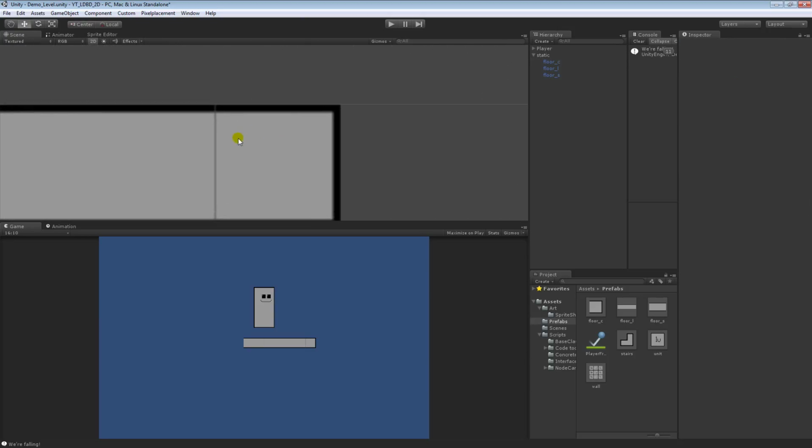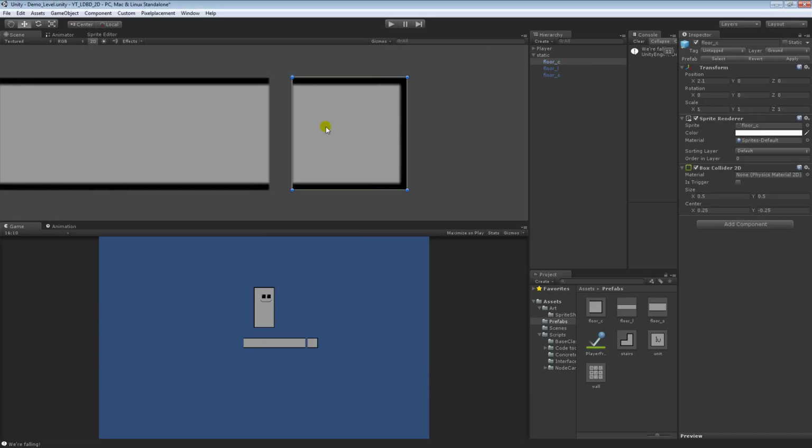I don't know why there's a bit of a shadow there. Why is there a shadow there? Let's turn off gizmos, show grid. I have no idea why there's a shadow there. Doesn't matter.